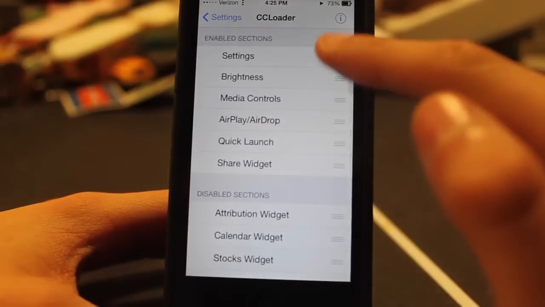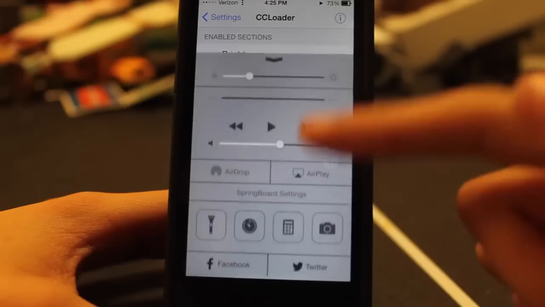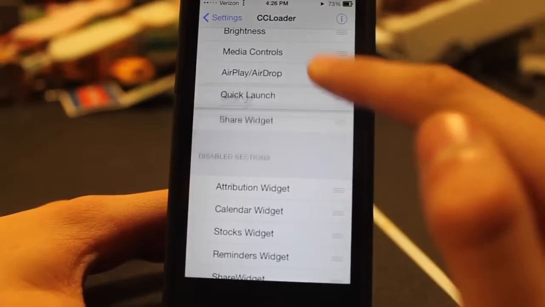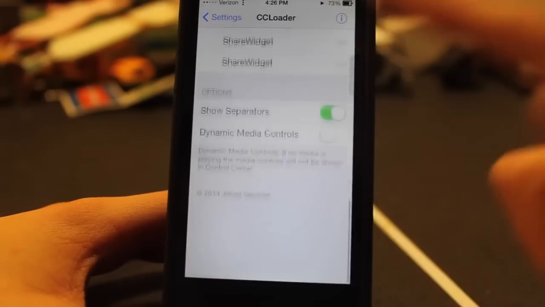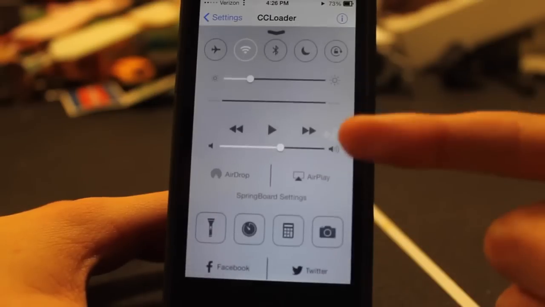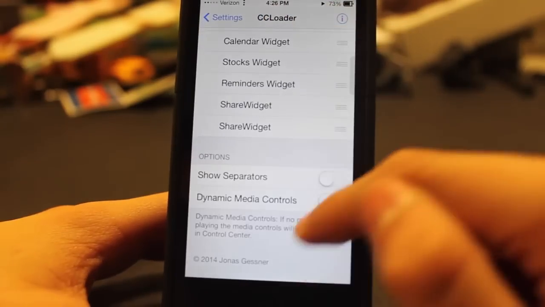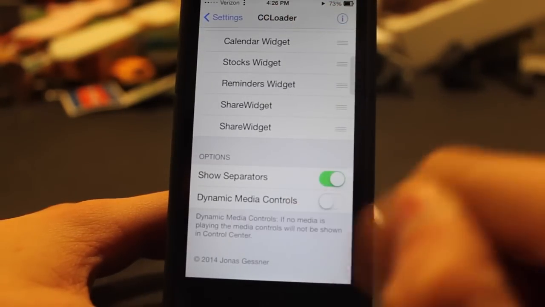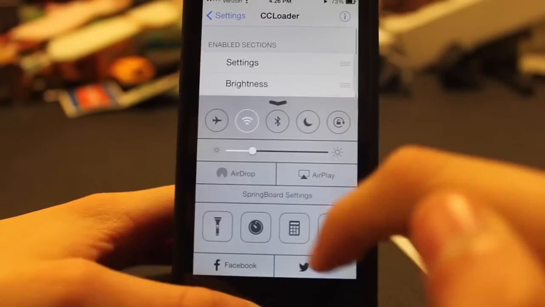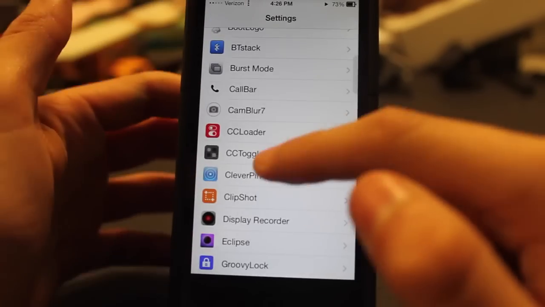I can go ahead and bring the enabled sections, and then I can bring the settings down here. Settings isn't there anymore. Bring it up here again. So yeah, that's what it basically does. Yeah, I can go ahead and hide the separators if I want, so it's more clean. It's glitchy. I can do dynamic media controls right there. So yeah, I think it is free.